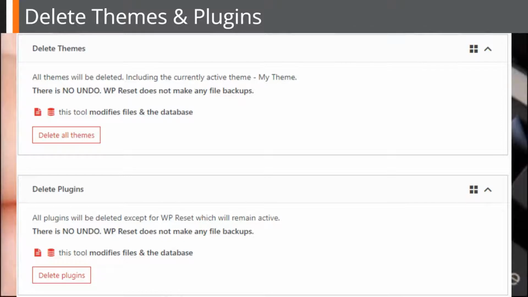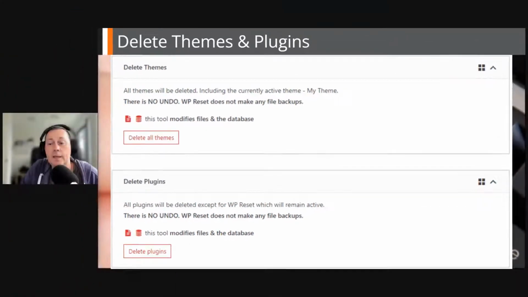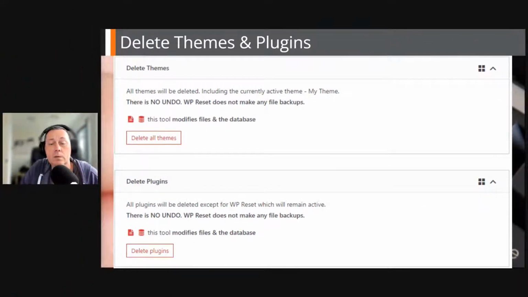So scroll down, same page, to these two boxes, and they're right together. There's a delete themes and a delete plugins, and the interface is exactly the same as for the previous one, the uploads. You just click on the buttons there. Now this might take a few minutes.